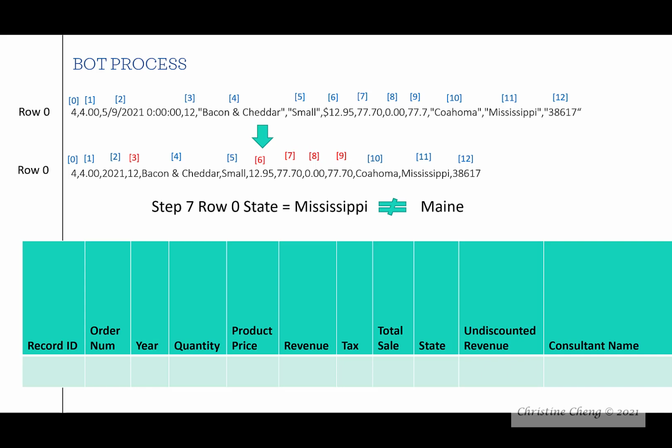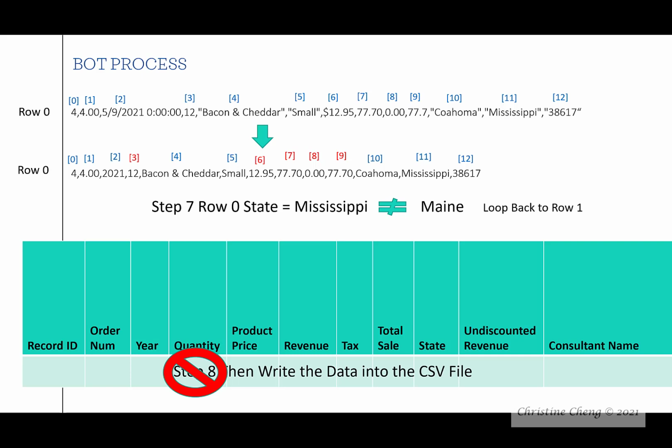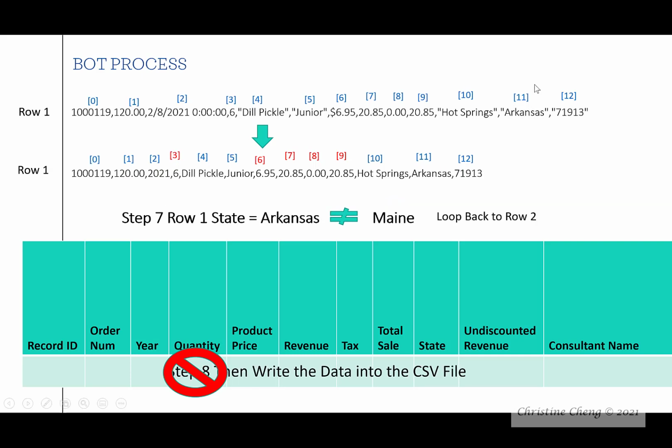Since row 0's state, Mississippi, is not equal to Maine, we want the bot to skip writing the data into the CSV file and instead loop back to start the process over again for row 1. In looping back to row 1, the bot would start the process over again. It would read in the data for row 1, it would transform the data for row 1 and assign it to variables, and then it would check to see if the state is equal to Maine. Since row 1's state of Arkansas is not equal to Maine, it would not write the data to the CSV file and instead loop back to row 2.